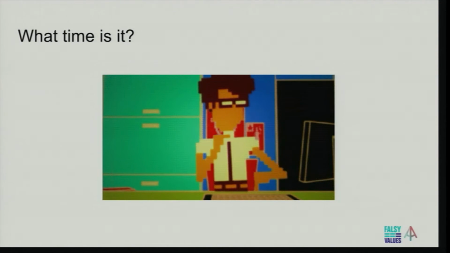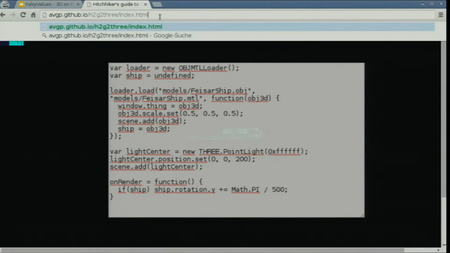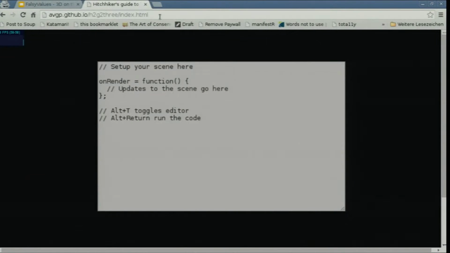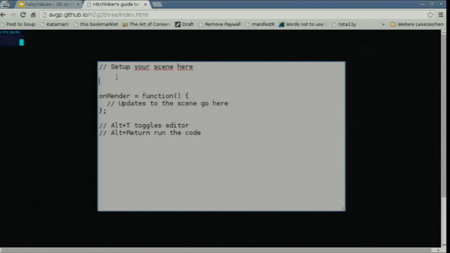So time for a bit of coding, because you might now wonder, how does that look? Well, the best thing is we don't have to worry about most of it. So this is a tool that's online right now and abstracts away the setup code, and it uses a library that's called three.js. Three.js abstracts away the nasty, gritty details and gives us high-level concepts.